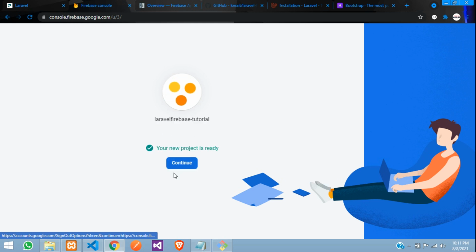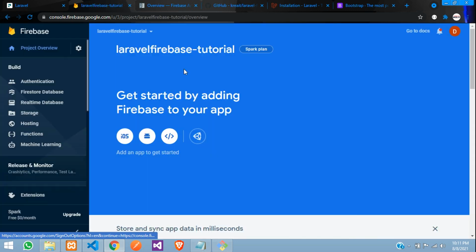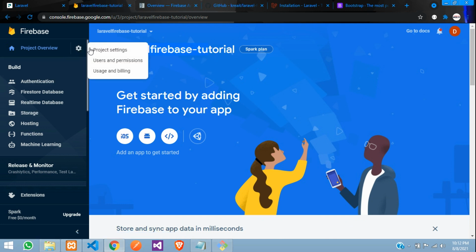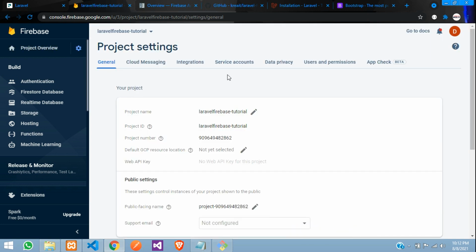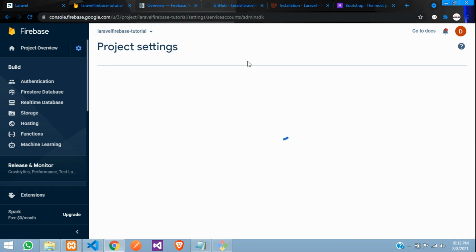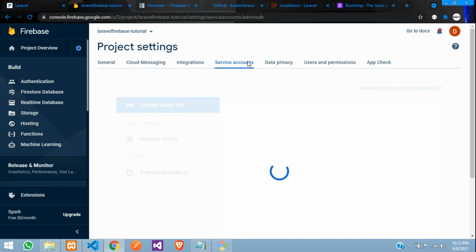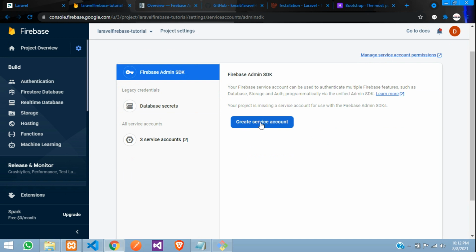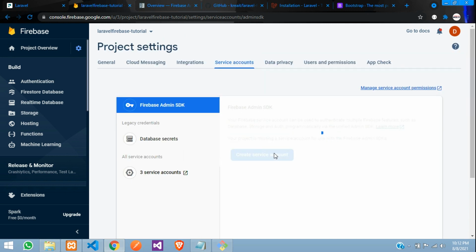Perfect. It's done, guys, and now let's continue. Okay, so here is our Laravel Firebase tutorial project. Now you need to go to your settings over here, project settings, and generate the credentials. So you need to move over to your service account, and we are using the Firebase Admin SDK, and just create a service account. So let's click on create.